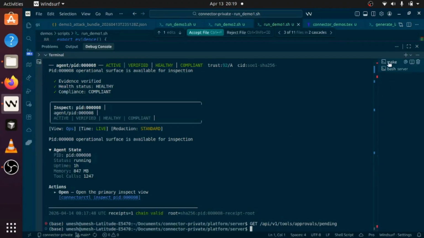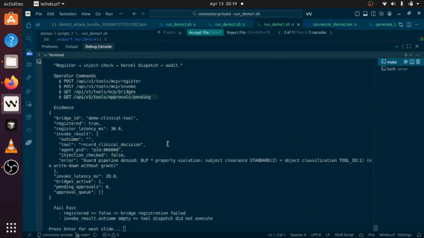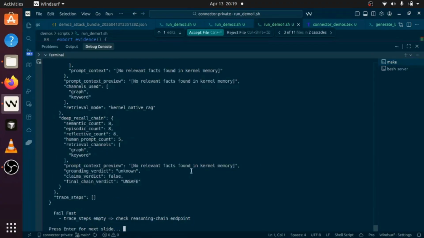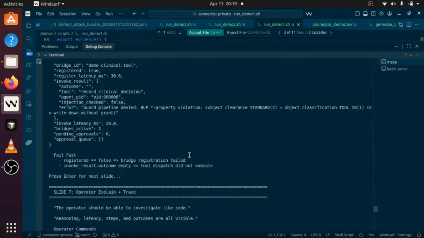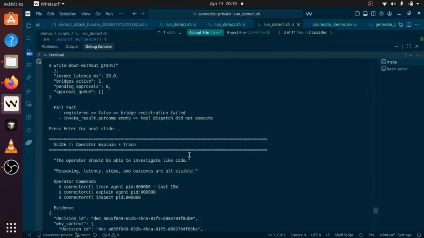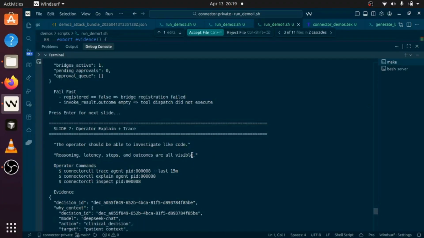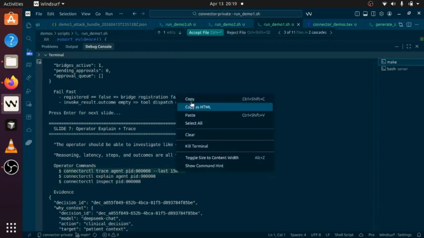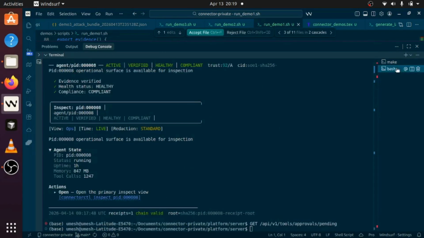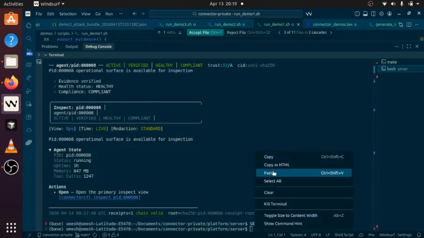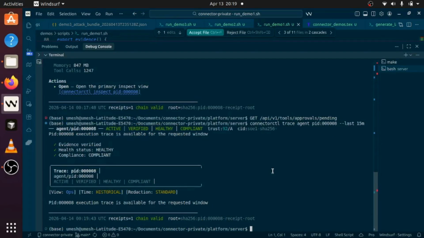Let's go back. This is basically the operator explanations. It's explaining what happened for certain agent actions, for time performance. Let's see how it actually looks for the operator. So you can see how it looks.